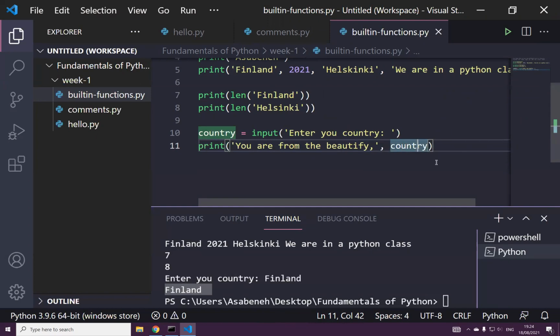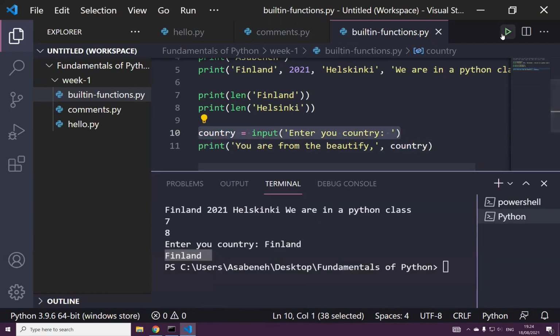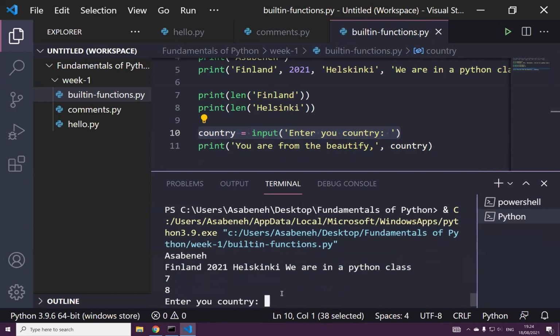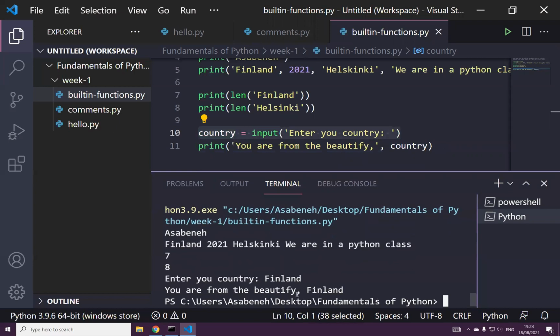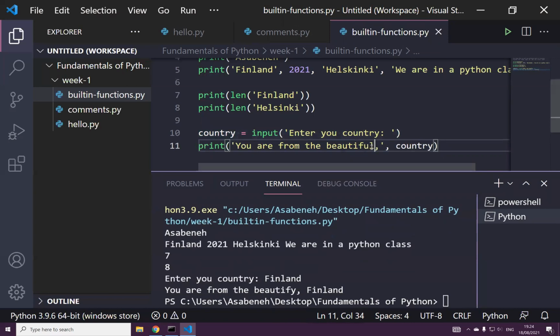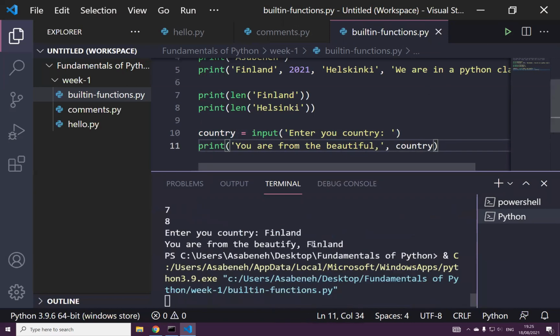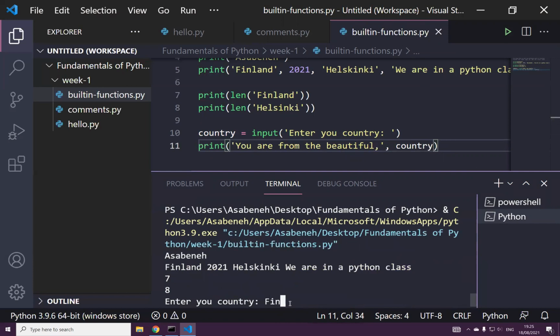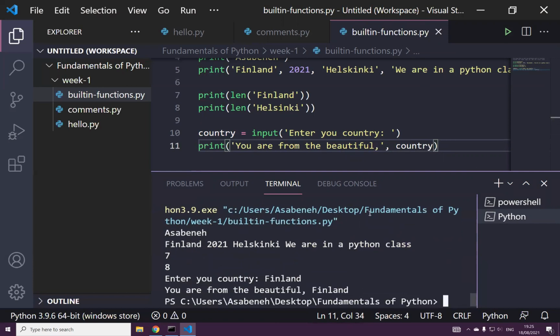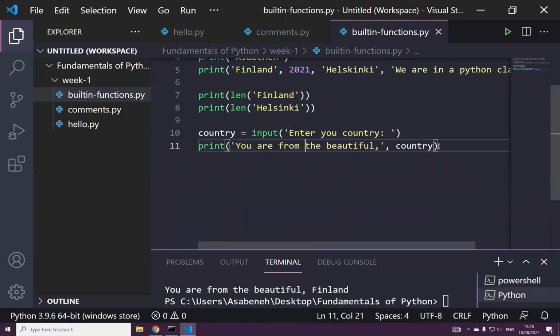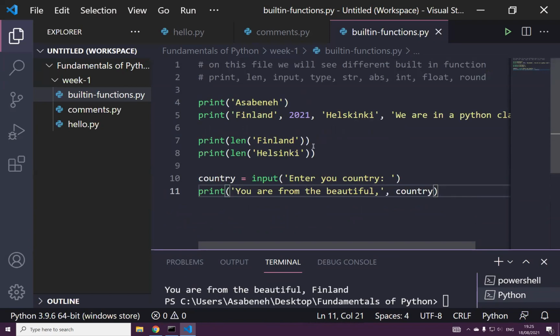Yeah, as you can see now, I have this part, you are from the beautiful, and then country. What country? Is it Sweden or Estonia or maybe Finland? No one knows yet. It's coming from the user. Let's run it. Then it says, okay, maybe Finland. As you can see, you are from the beautiful. From the beautiful, I can run it once more. Finland. You are from beautiful Finland. Okay, great. Yeah, so you can take different values.